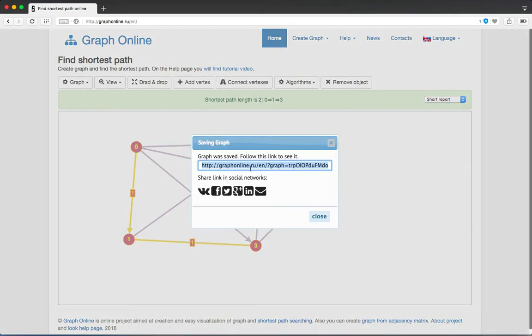The graph can be saved for the next work. As well, you may post a link on your social network.